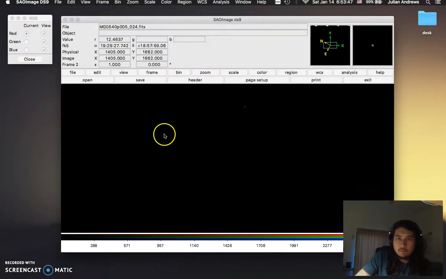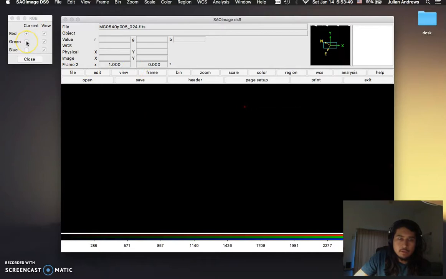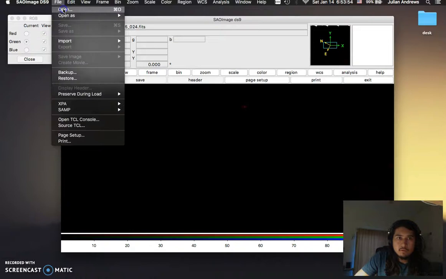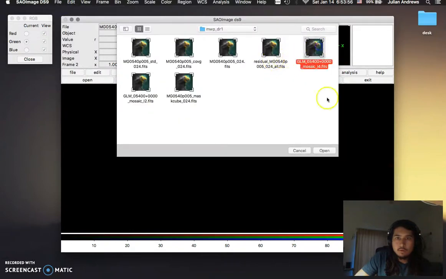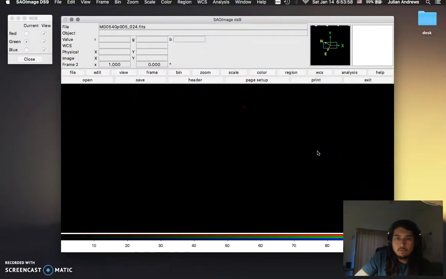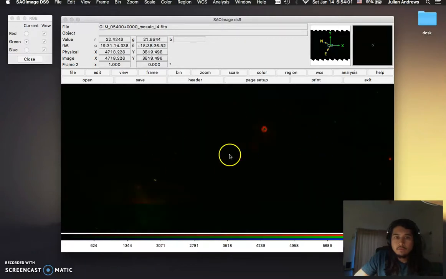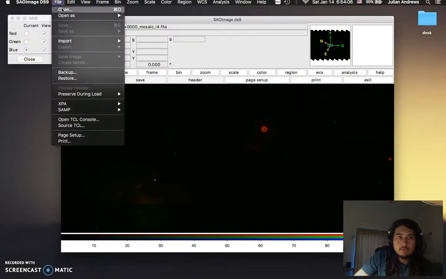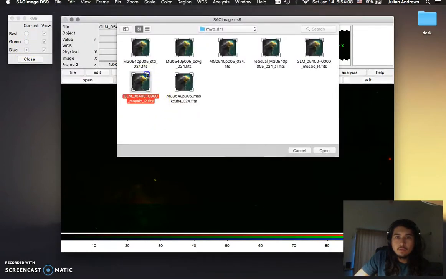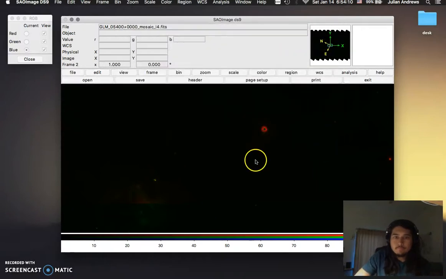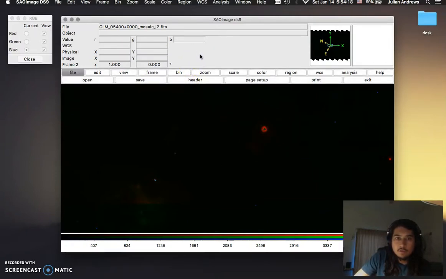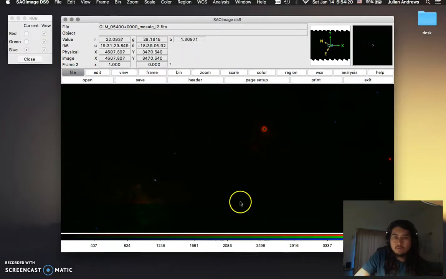Now this might not look like much, but I'd like to load all three before we start manipulating each one individually. So click on green, file, open, I4 for green. You might start noticing some features starting to appear in this image. Click on blue, file, open, I2, open. At this point, we have all three colors loaded, even though it might not look like all that much is going on. So I'm going to go ahead and start moving our view box around.